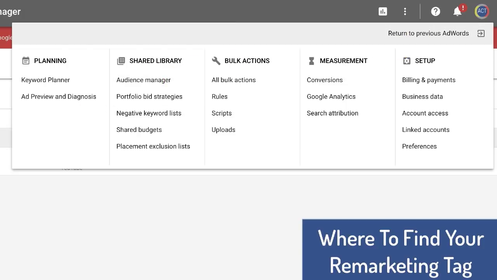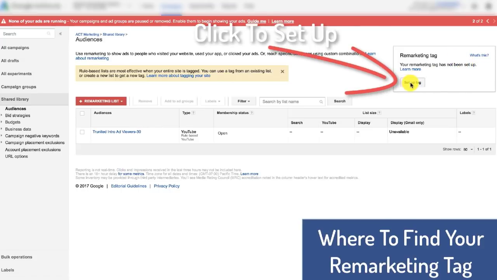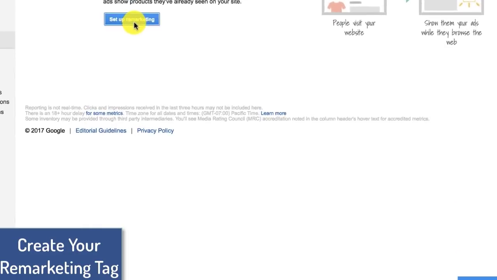And once you're on this page, you're going to go ahead and click on Return to Previous AdWords Interface here. So once you've done that, you're going to come up to a page that looks something like this. And if you haven't set up your remarketing tag, you're going to see a little box over here, and you're going to see a button that says Set Up Tag. So once you're on this page, you're going to go ahead and hit Set Up Remarketing.